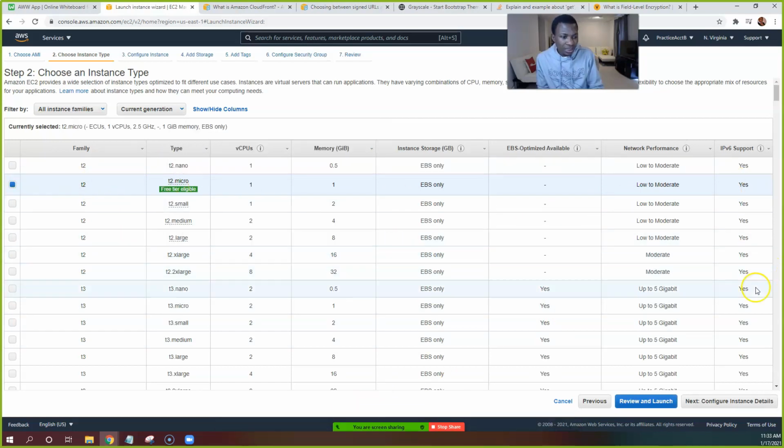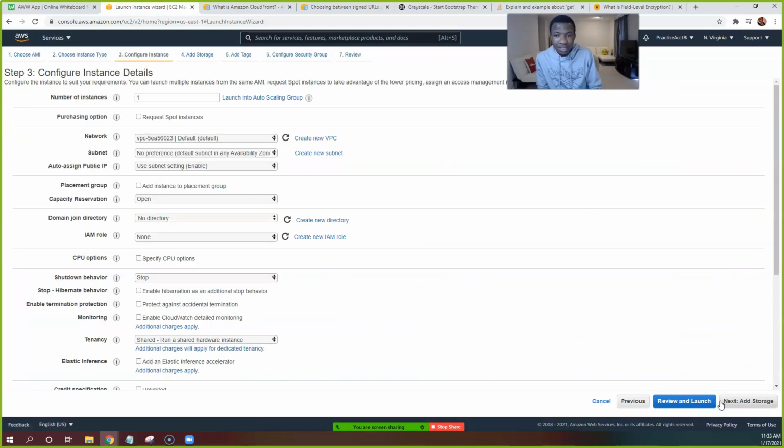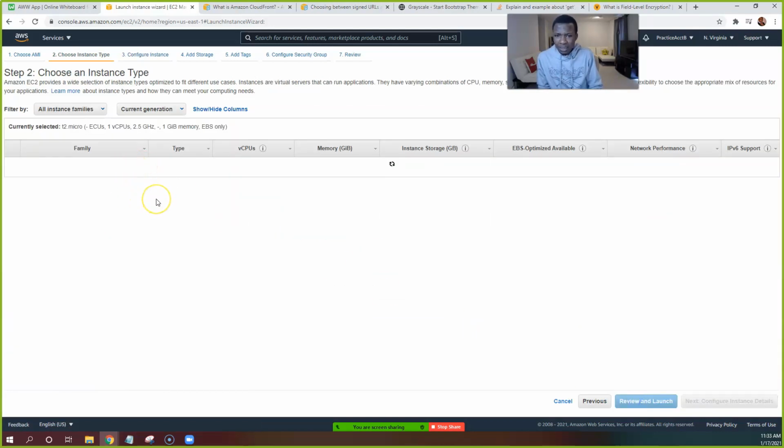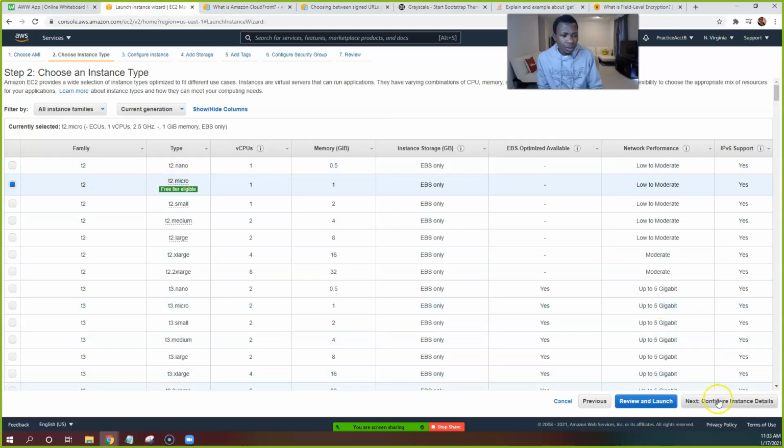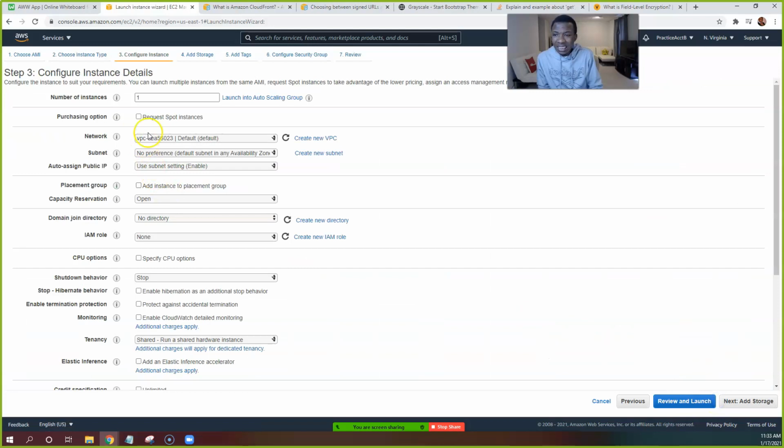T2 micro. Yes, that's what we want. Next, configure instance details. Let me go back, I just want to make sure something here real quick. Okay, yeah, T2 micro. Very good. All right, configure instance details. Yes, we only want one.